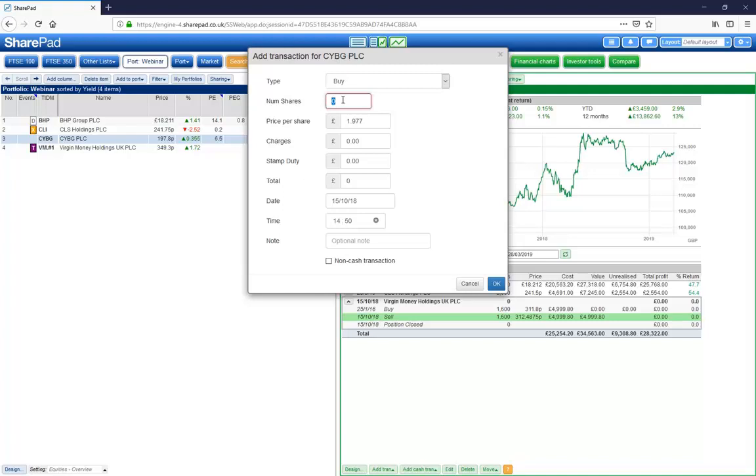Now, the number of shares at which you record the purchase of the company that takes over, you should know. You'll know how many shares were given to you by the transaction. You can just check on your brokerage account. In this particular case, that would be 1940. And we'll ignore these three figures, the price per share, charges and stamp duty, and instead just put in the total amount. And the total amount is going to be exactly the same amount that we recorded the sell for Virgin Money for. So 4999.8.